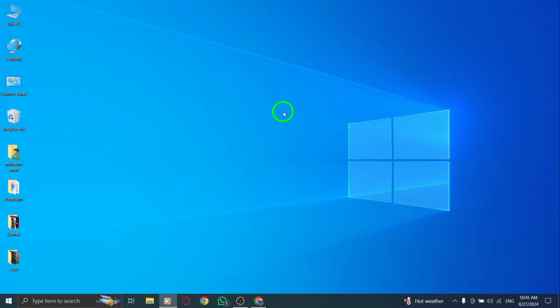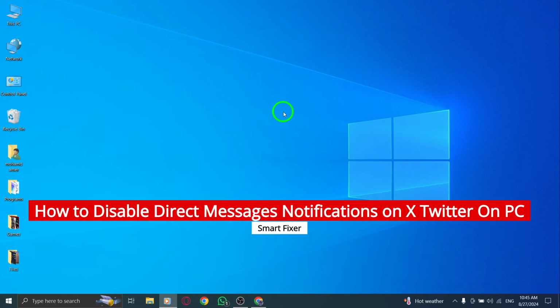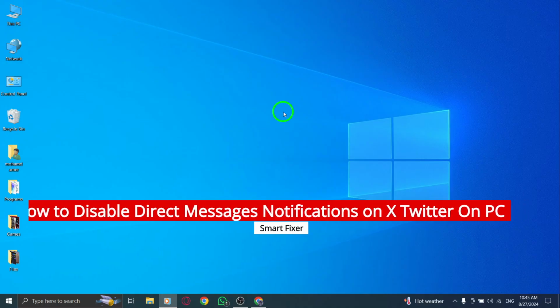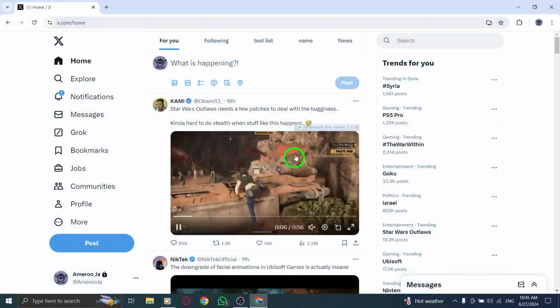Welcome. If you're finding those direct messages notifications on X, formerly known as Twitter, a bit overwhelming, you're in the right place. Today, I'll guide you through the steps to disable those notifications on your PC after the recent update. Let's dive in. First, open your X account and make sure you're logged in.